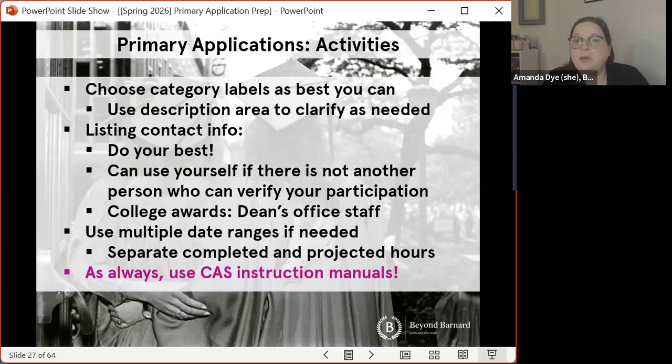Many of these application services will ask you for a contact person with their email address or phone number as a way of potentially being able to verify your participation in those activities. You should do your best with this. You can use yourself as the contact person if there's not another person who can verify your participation. So this happens sometimes with entries for hobbies, for example, or sometimes for entries that are about involvement in student-run organizations. There might not be a third-party adult who can verify your participation because everyone was a student who was participating. That's okay. You can use yourself as the contact person for things like that.